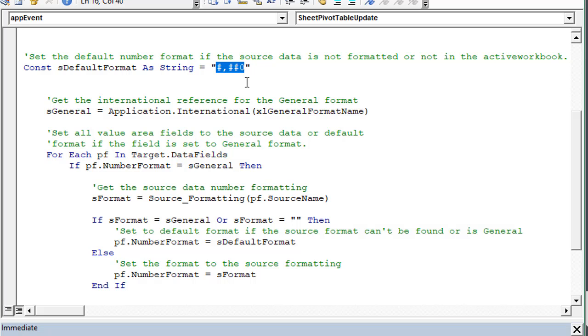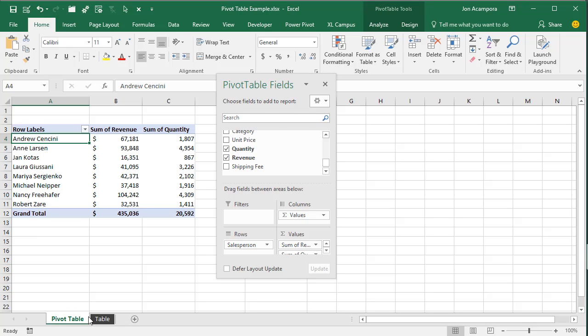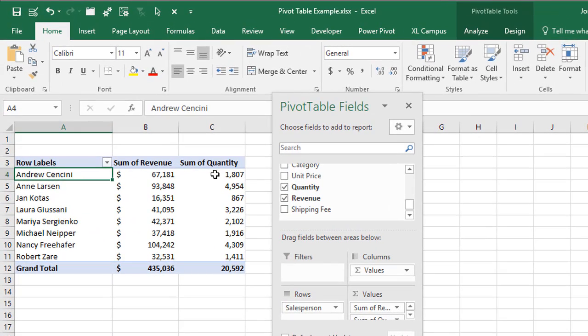So if your source data range is just formatted to general, like if we go back over here to Excel, in our source data range, the quantity column here, we can see it's just formatted as general. However, when we add the quantity to the pivot table like we did here, we don't get the general formatting, we get that comma number format that I had specified. So that's how it's working. It's just defaulting to that because the source data range is formatted as general.